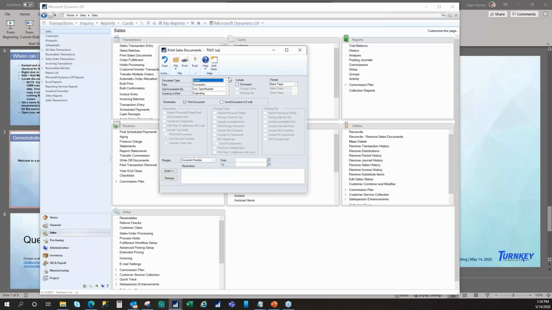So I want to make sure that I'm nice and clean the way that I'm working now. So I'm going to hit my drop down. I'm going to select invoice. I'm going to go check my box for document. I'm going to go check my box for packing slip. I'm going to make sure that all this information looks good. Let's go ahead and check the box for send document in an email.